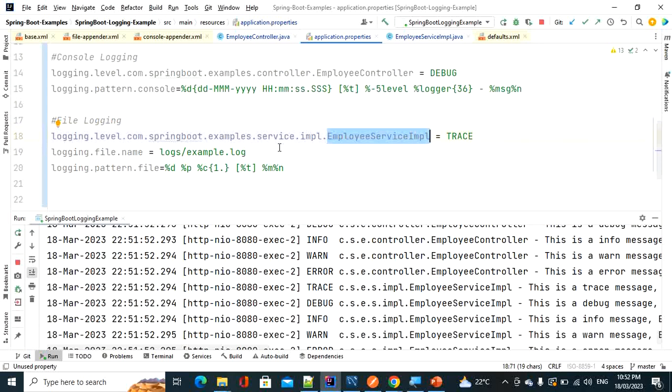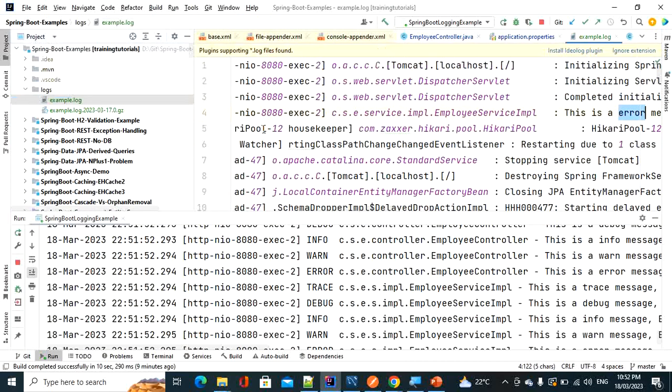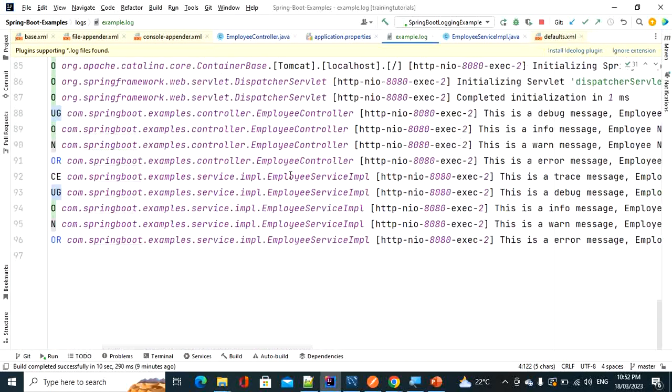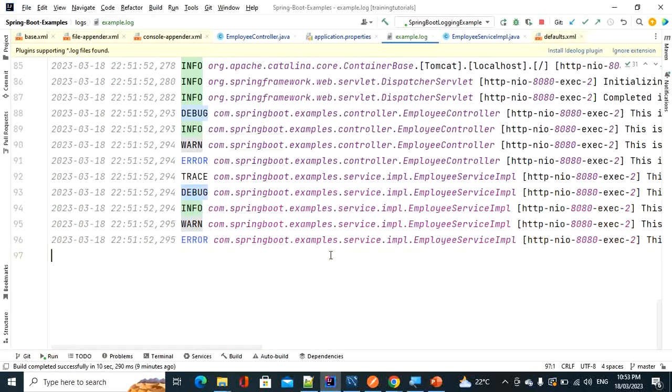Okay, logging.file.name. Yeah, I'll tell you, one second. So here, let me see. Yeah, so here if you see example.log. So within the example.log, this is our log file. So here also it is printing debug, info, warn and error, and after that trace, debug, info, warn and error messages, right, from employee service IMPL.